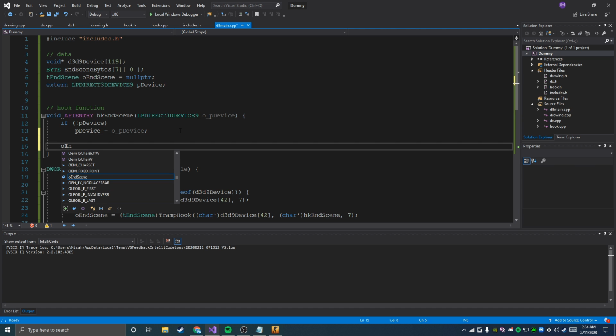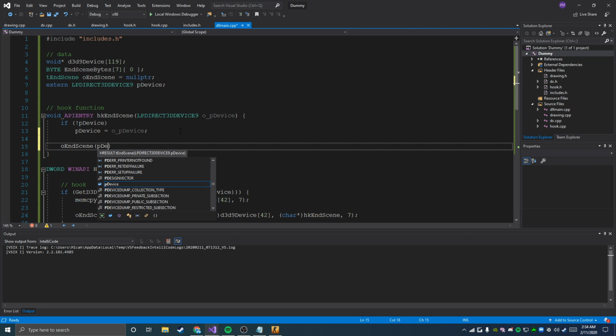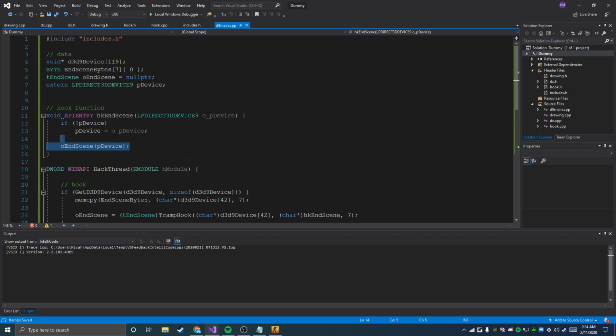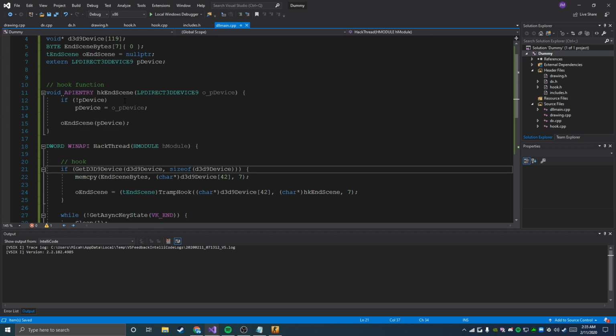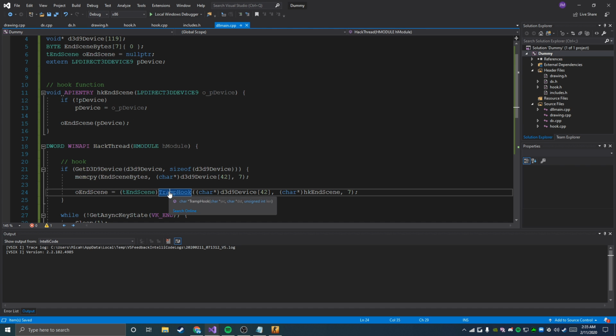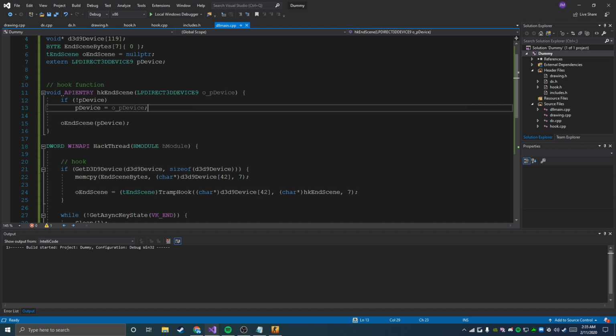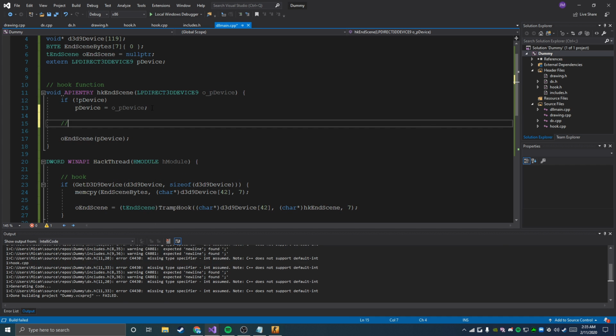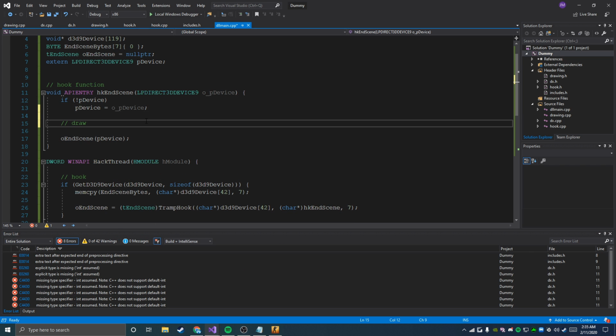Alright, and then at the end we'll call our original function, which we saved earlier, because if we don't call that, it won't do the rest of the stuff that the game has already prepared for us. We'll end up drawing our squares and crosshairs and ESPs, but not actually drawing the game, and it'll just freeze, and that's not what we want. And then inside of here, we'll do all our drawing stuff.